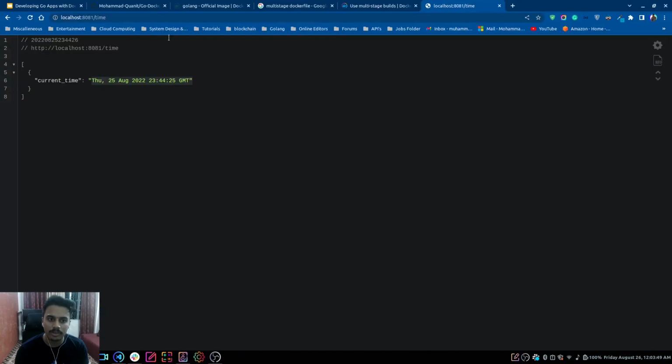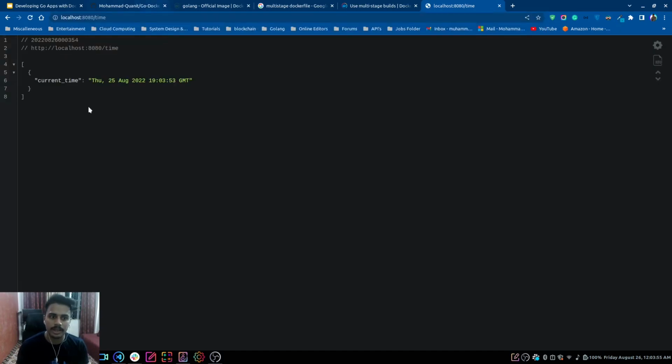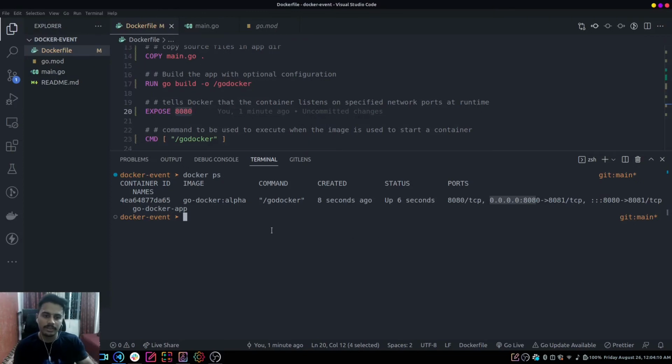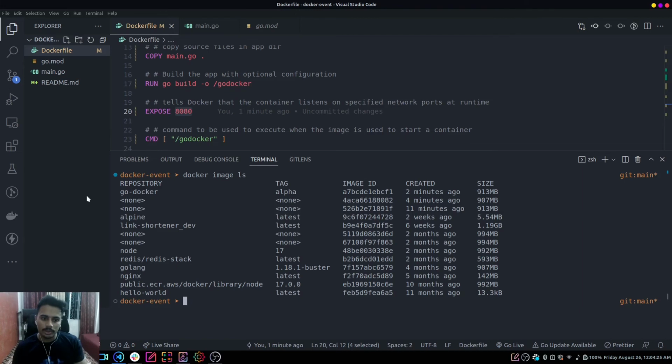If I go to 8080/time, we can see that this is our container host, container IP, with that specific route which serves our current time zone. So now you can see how we can create a basic Go application with Docker. Now, as you may have noticed before, let me show you Docker image ls. Our image called Go Docker has a size of 913 MB.